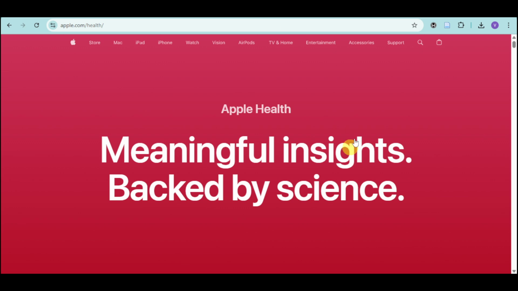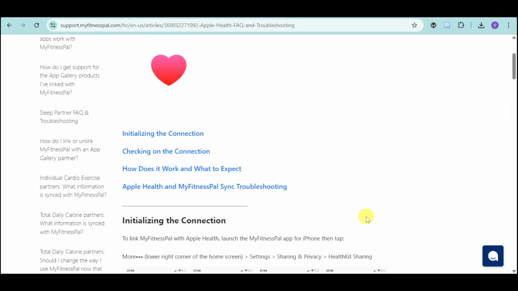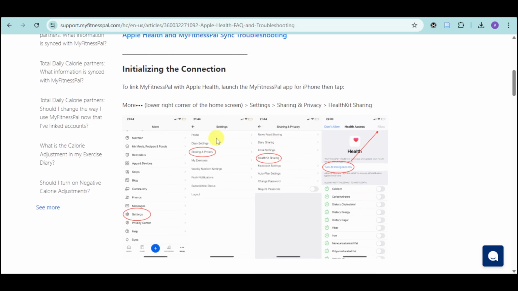Now, head over to your Apple Health, and you should be able to have it as well once you search for it on your App Store. I have in here this help article that can help us connect those two. So you just need to initialize the connection.